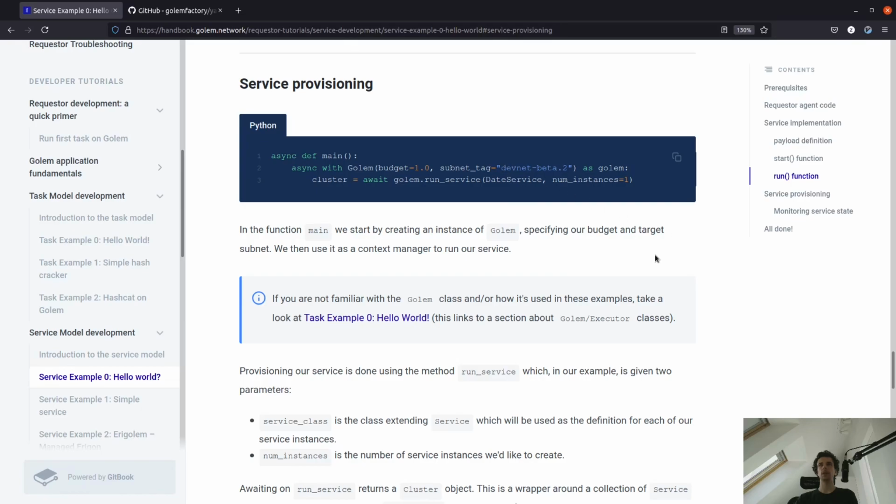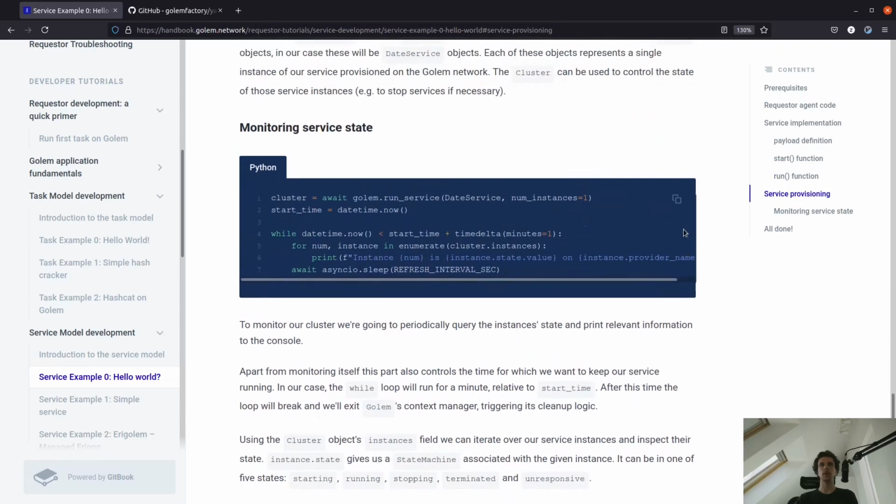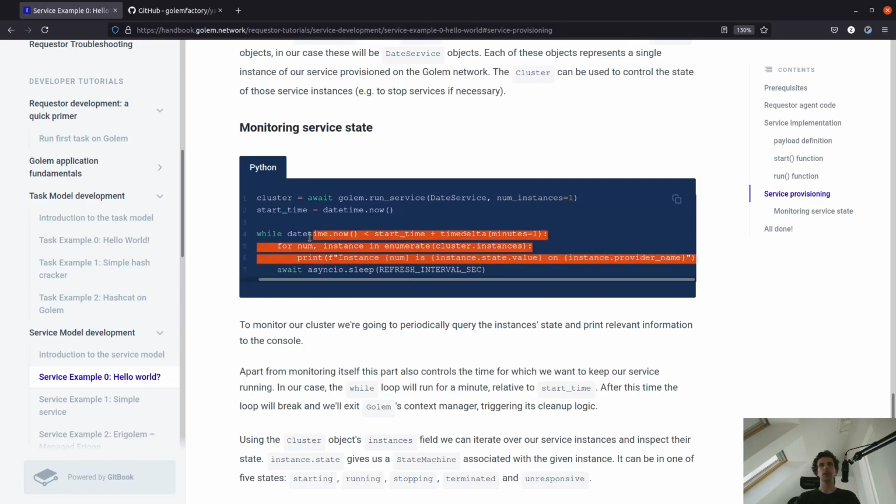Now, let's take a look at this cluster object for a second. So below we can see how we monitor the state of our services. So we have some loop which checks the time. Its only purpose is to make sure that the service doesn't run forever, right? That at some point we want to stop running it. But the more interesting part is this for loop here.